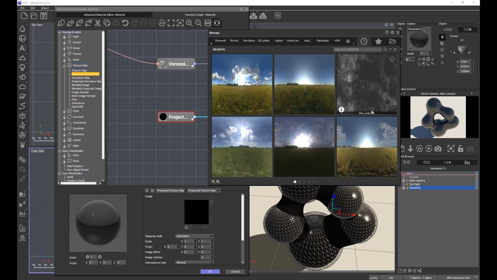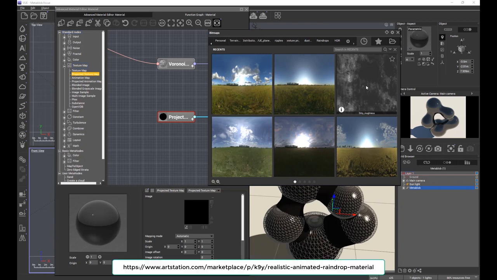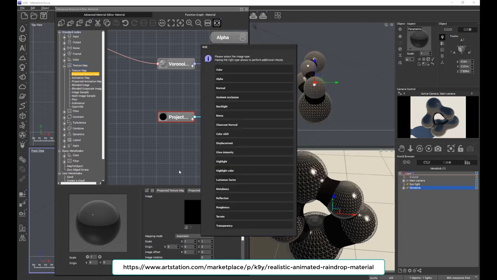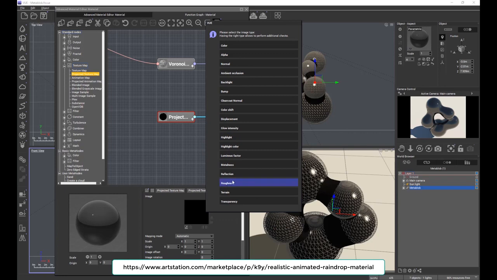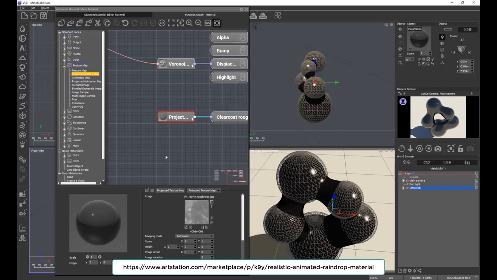But I've got a dirty or a roughness map that I got from a vendor on ArtStation. I'll put the link on where I got it from. You should be seeing that at the bottom of the screen right now. But for the moment, let's apply that map. VUE wants to know what kind of map it is, and we're going to tell it it's a roughness map.